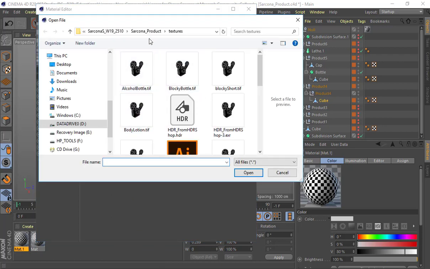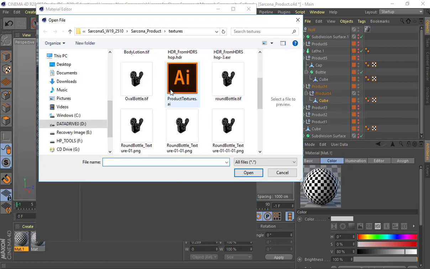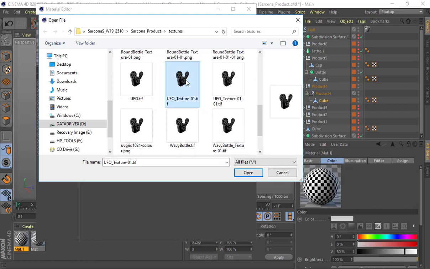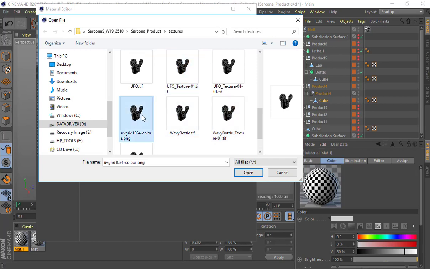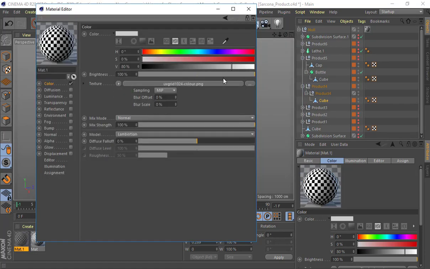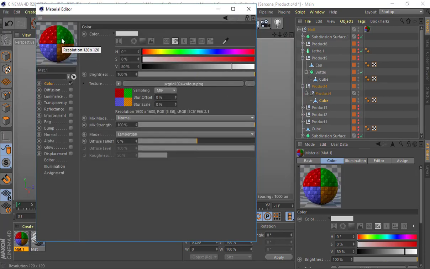So I'm going to load an image. It's going to be UV. I thought I had it in. There it is, UV grid. And what this looks like is a checkerboard, but it's blue, yellow, green, and red. That way I can see red and green should always be on the top, and then blue and yellow should always be on the bottom.